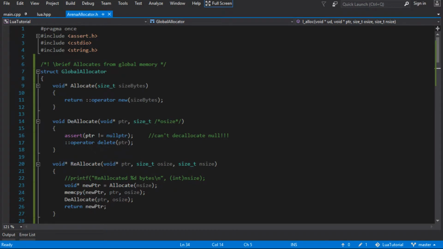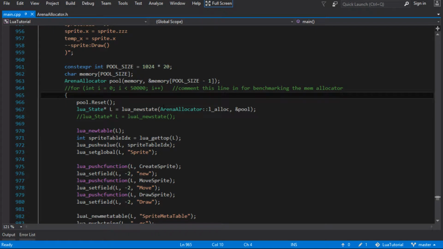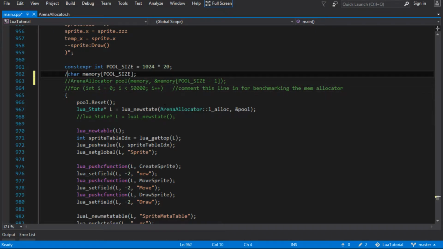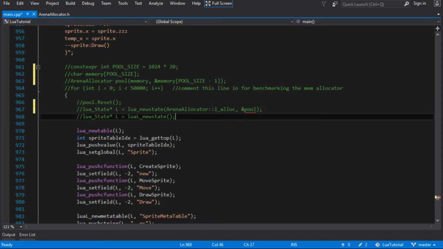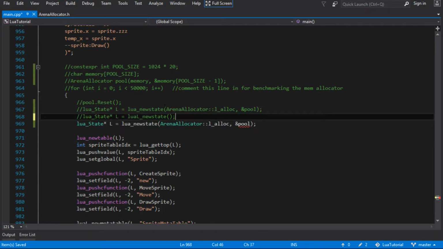So let's see if we can use that global allocator instead. So this should be able to stand alone away from the arena allocator. We'll get rid of our memory pool. We don't need to reset the pool. We don't need that anymore. So instead of our arena allocator, we just do global allocator.